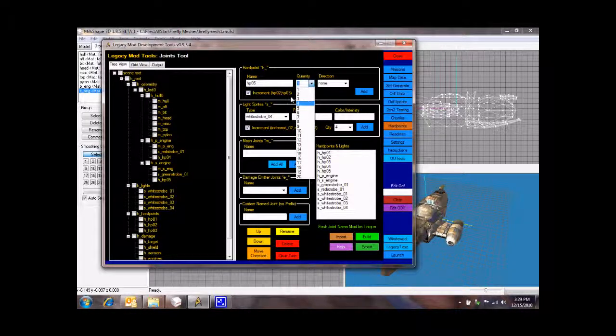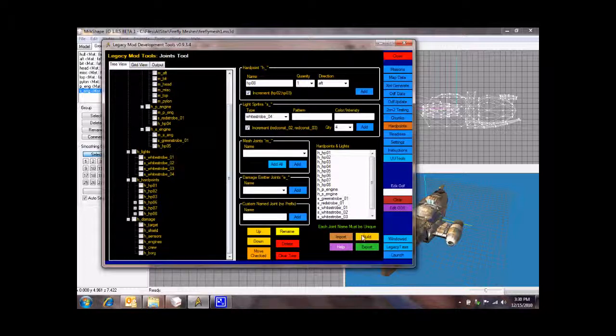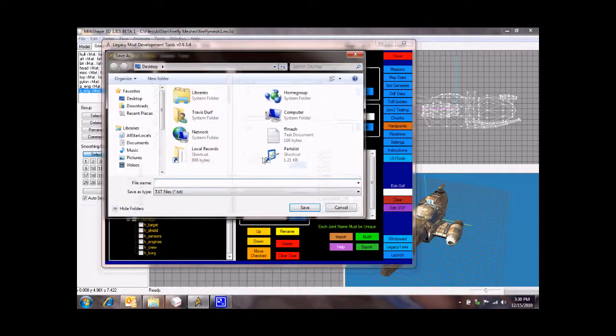And then, as the Serenity was not equipped with weapons, that's okay. We're still going to give it a couple. So we're going to put two forward firing hard points. One aft firing hard point. And there's our hard point tree. We'll build that, export it.